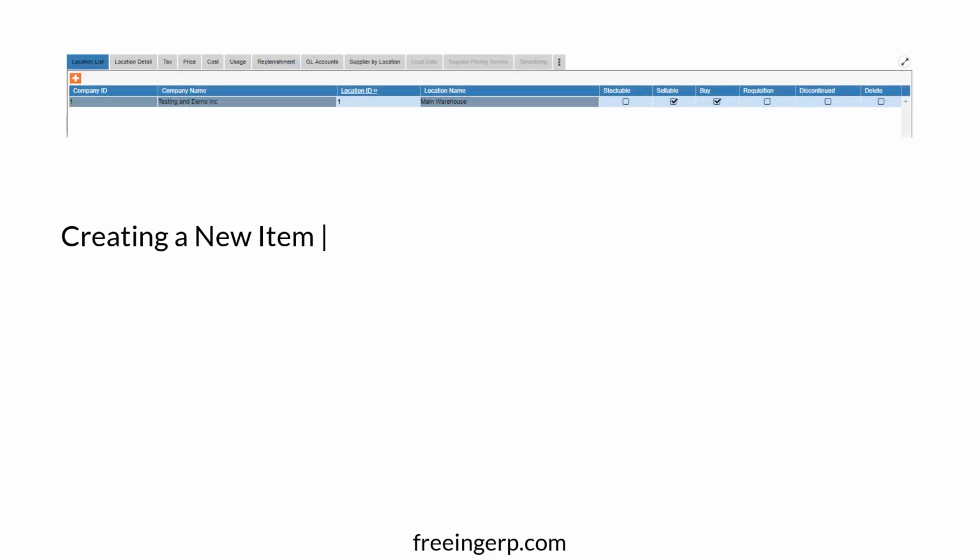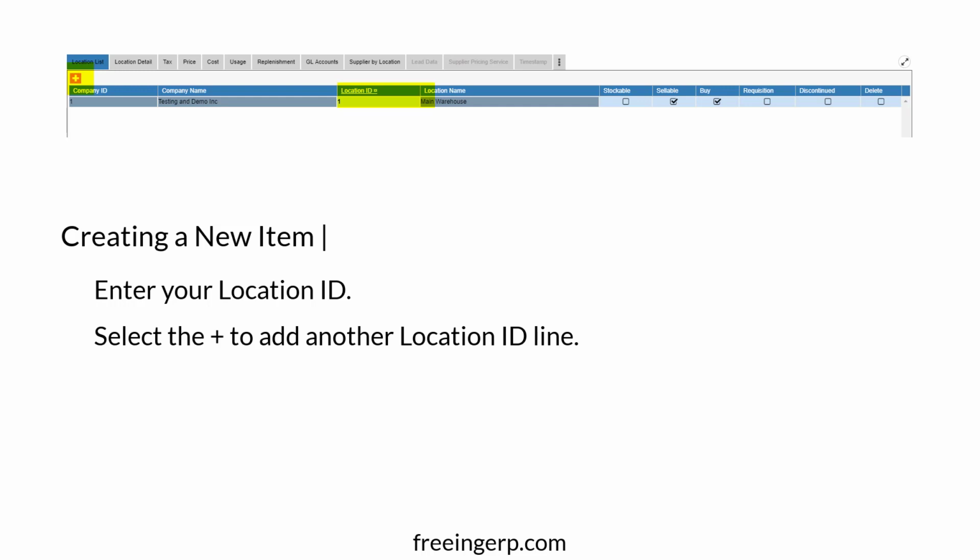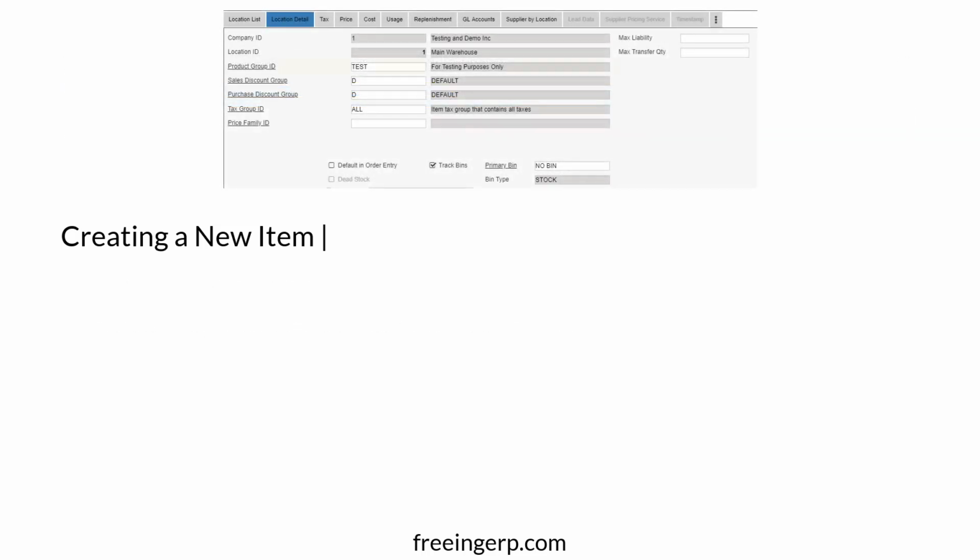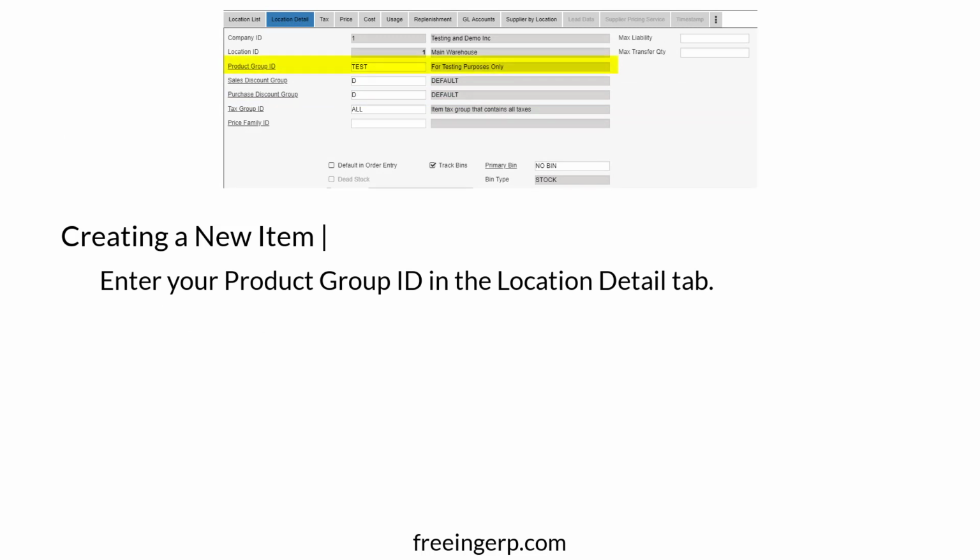Now go to the Location List tab in the lower part of your window and enter your location ID. Again, we have our plus sign for multiple locations. After that, open up Location Detail and enter your product group ID.